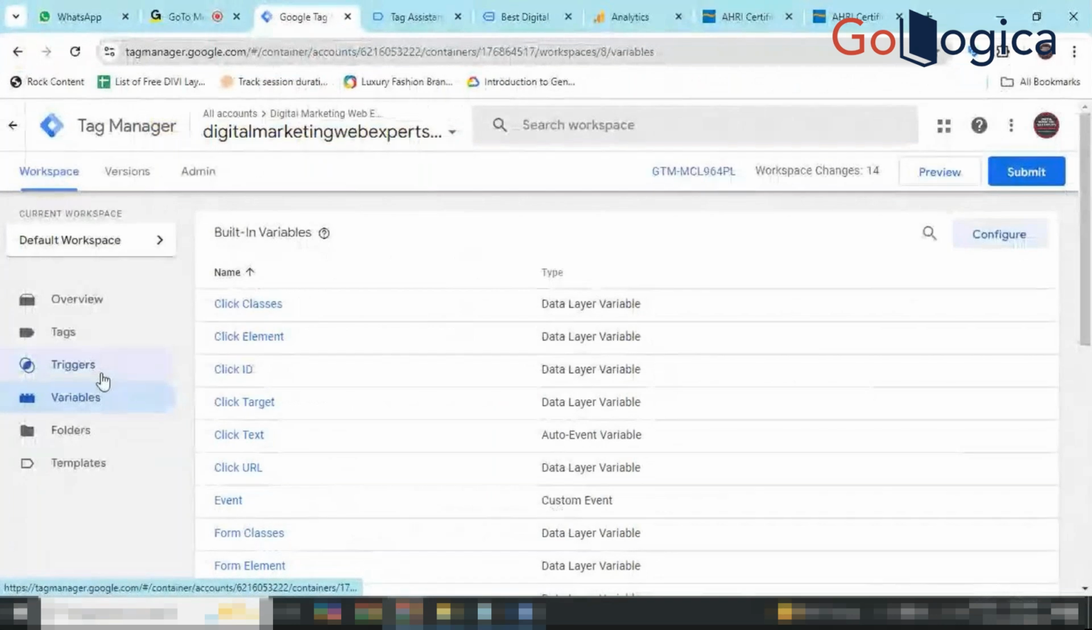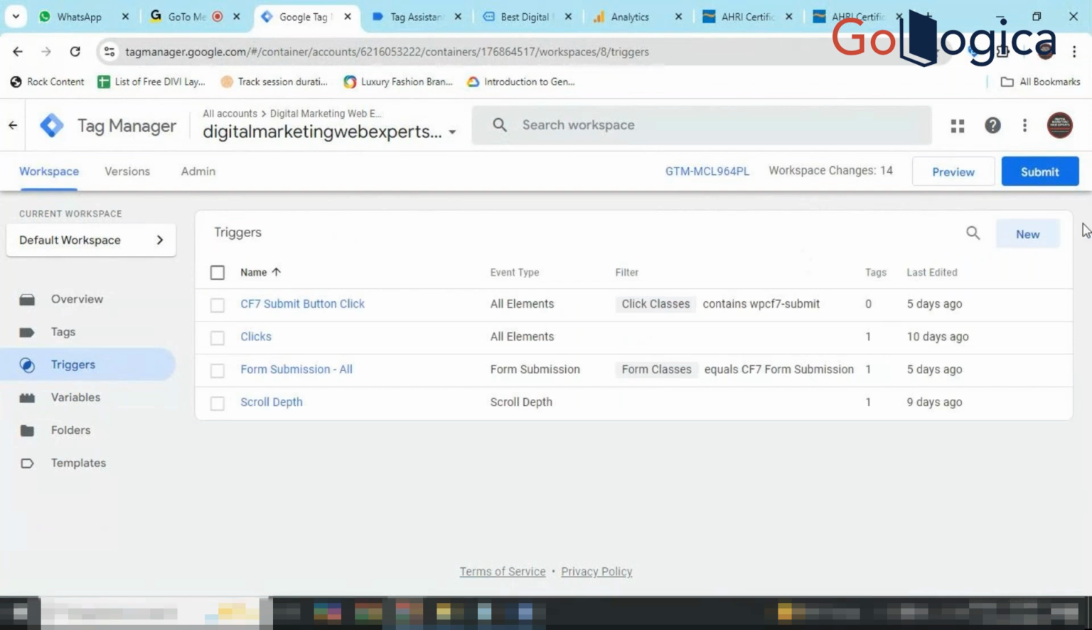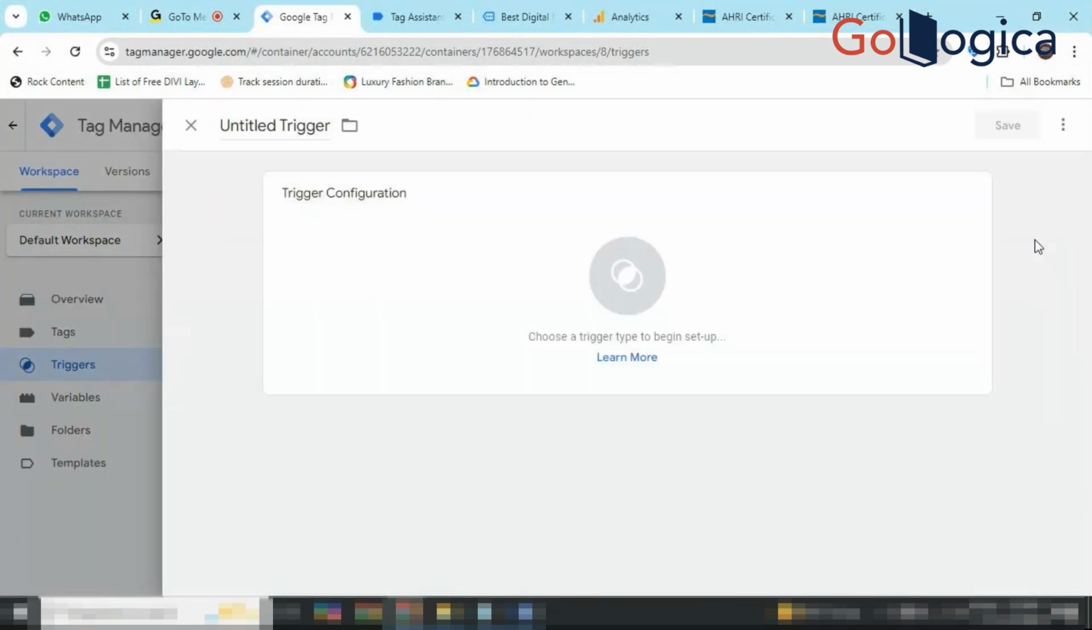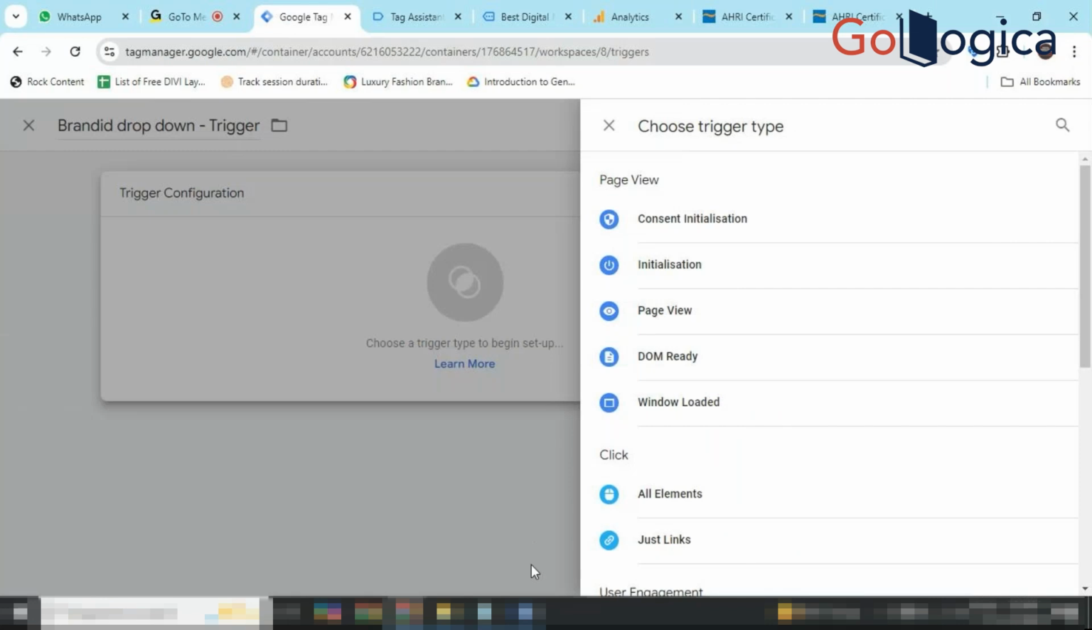So again we will go to the trigger here. Here we will go to New. The name will be given as brand ID drop down. So when we create a tag, it will appear there. Click on this.